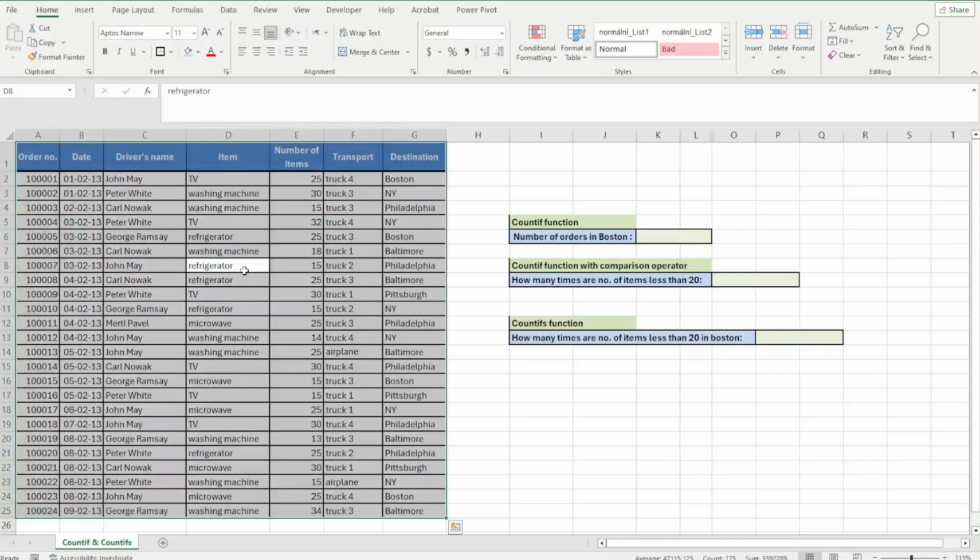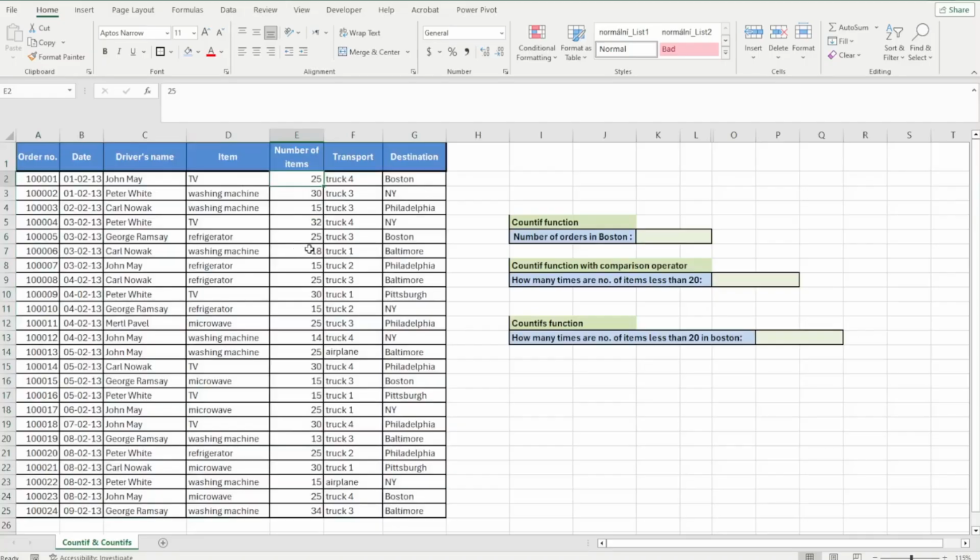Here you can see I have an Excel spreadsheet with a bunch of transportation order details. Now, what we're going to do is this. If I want to find the total number of orders that were transported to the Boston destination, I don't want to count them manually using filters. I just want a quick and robust solution. And that's exactly what COUNTIF can do for us. So, let me show you.